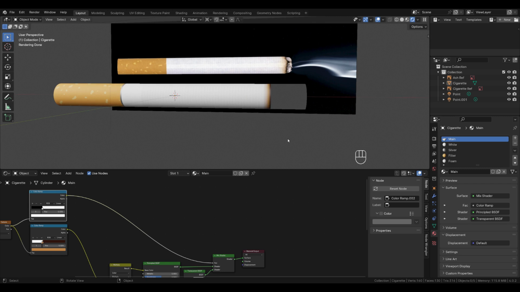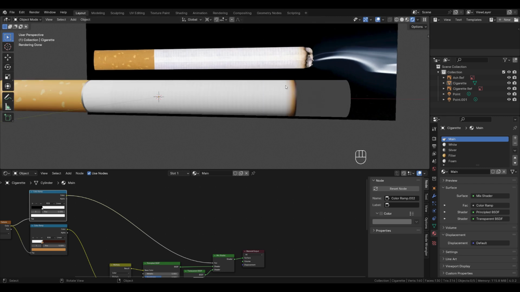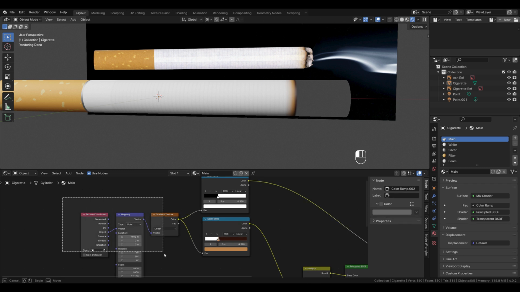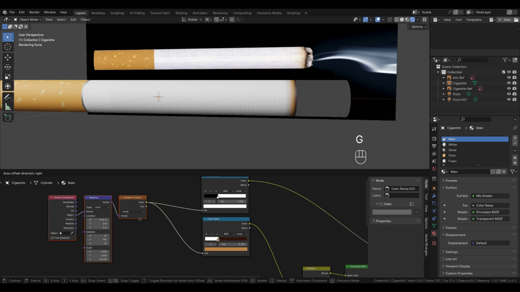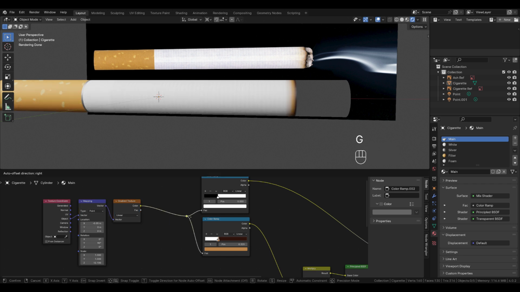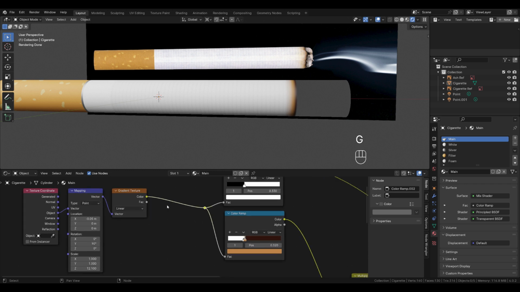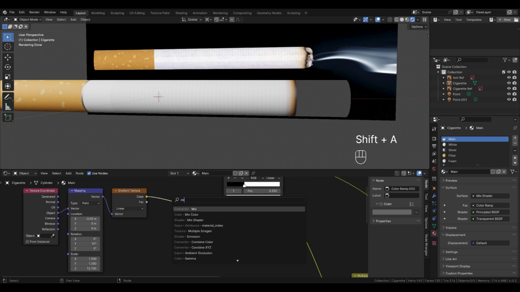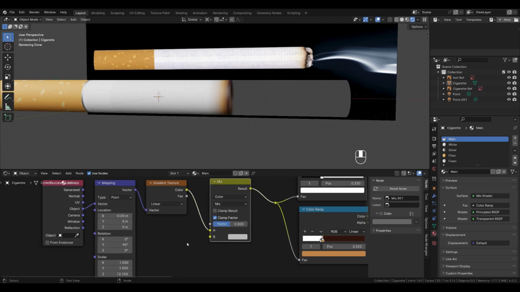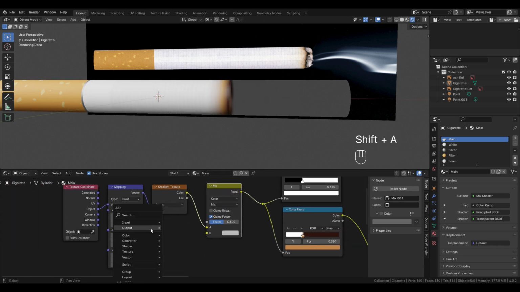Okay. Now we don't want this straight line, we want to add some noise to it, so that's what we're gonna do. Grab those and move them a little bit to the side and shift, right click and drag so we get this reroute here. And I'm gonna drop a color mix over there. Drop it here. Add a noise texture.